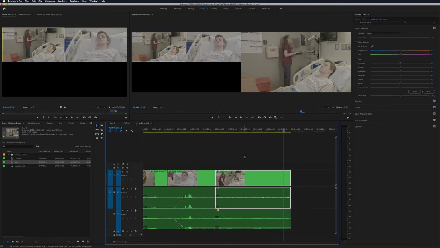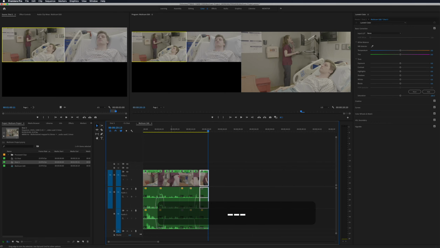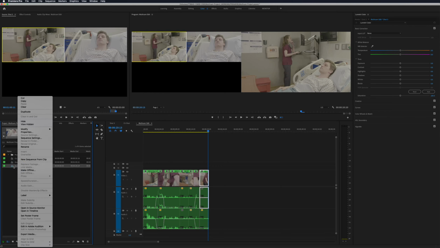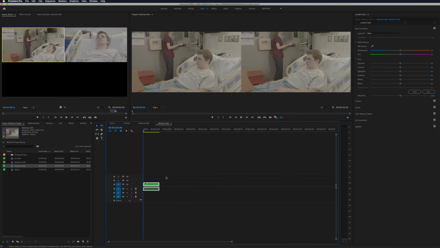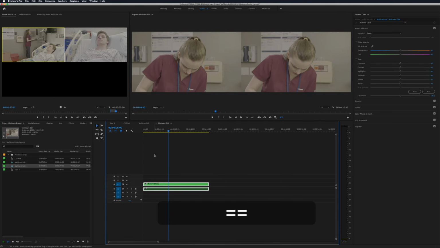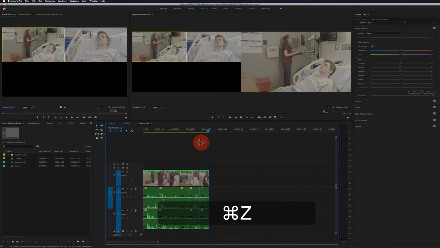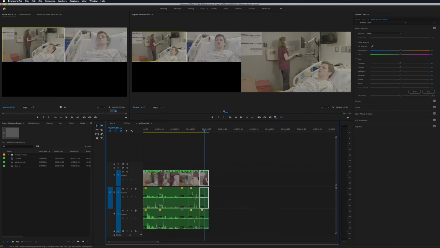Now what you could do is take this entire sequence, make a new sequence from this one, and then do your audio sweetening, like your compressors and all that stuff, to even them out. I'm going to go ahead and undo that though.